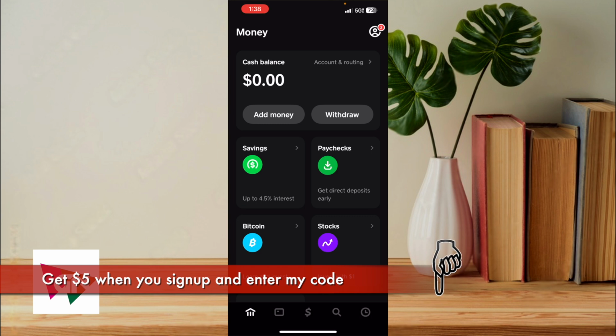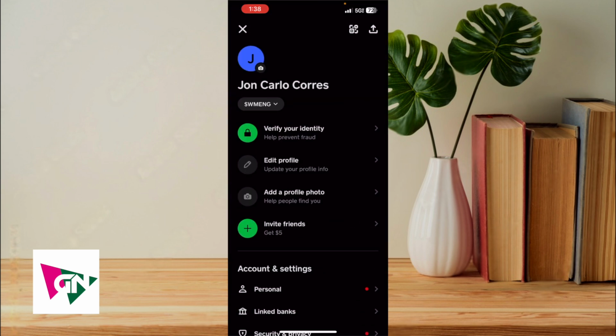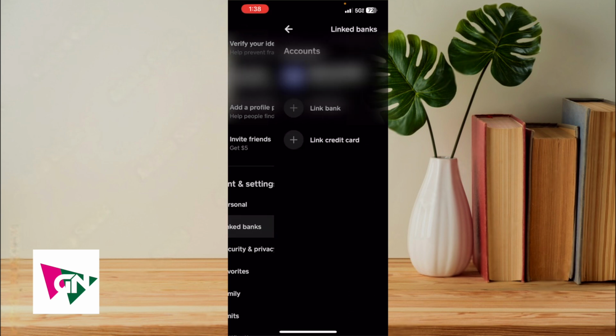But once you do sign up, you're going to reach a page that looks like this here. Click on the profile icon on the upper right hand side. Afterwards, scroll down to where it says linked banks. However, if it doesn't say linked banks, it might say like linked card. What I found is that you do need to link your debit card in order to see the option for linked banks. But in my case, I'm going to go ahead and click on linked banks.